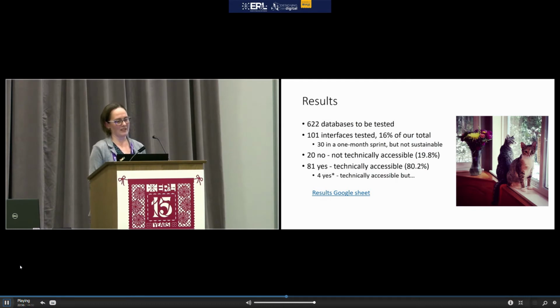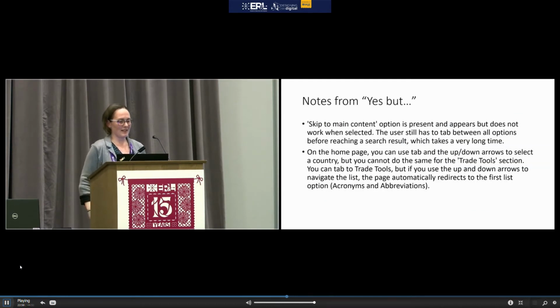Here's some text from the yes, but. The skip to main content option was present and appears, but does not work when selected. The user still has to tab between all options before reaching a search result, which takes a very long time. So that was yes, technically you could do it, but it took much longer than a mouse, so we don't really like that, but it's still technically accessible.